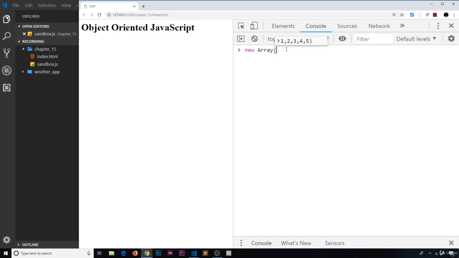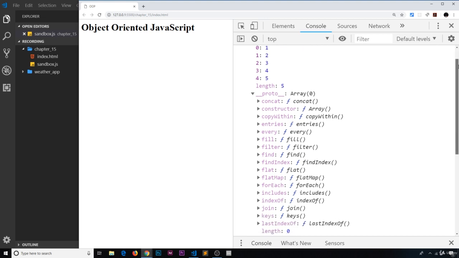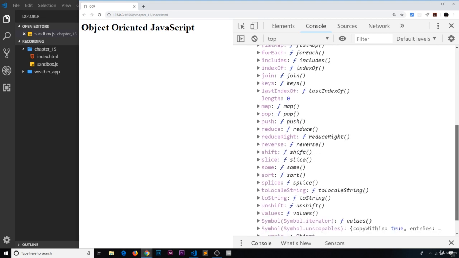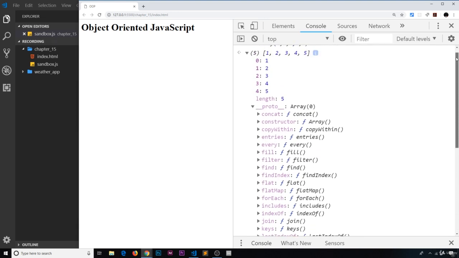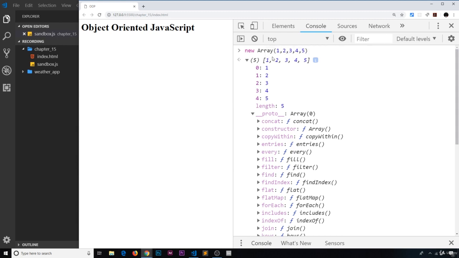And then I'm going to just add in a few different values, 1, 2, 3, 4, 5, and then if we expand this array object, we can see the properties, but now we see this proto property right here is pointing to the array prototype. And if we expand this, then we can see all of the different methods that are stored on the array prototype that we can use inside the array or on the array.